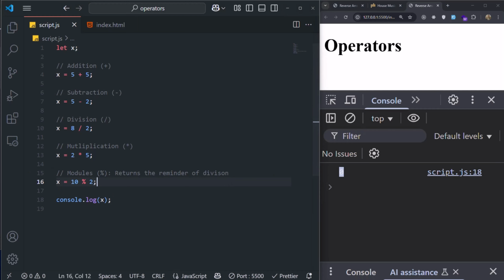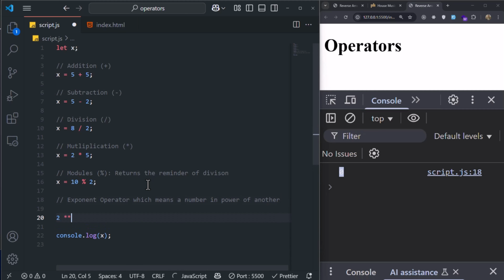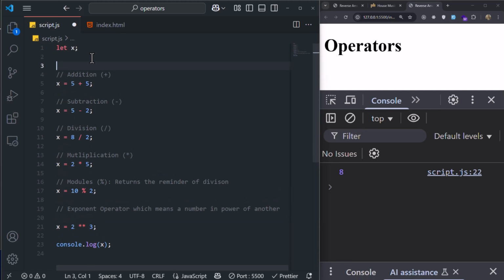0. And let's go for the exponent operator, which means a number to the power of another. So if I say x is equal to 2 to the power of 3, we obviously get 8. So these were actually all the arithmetic operators.